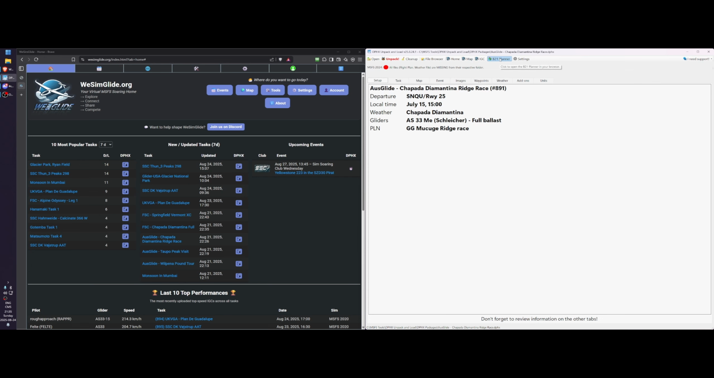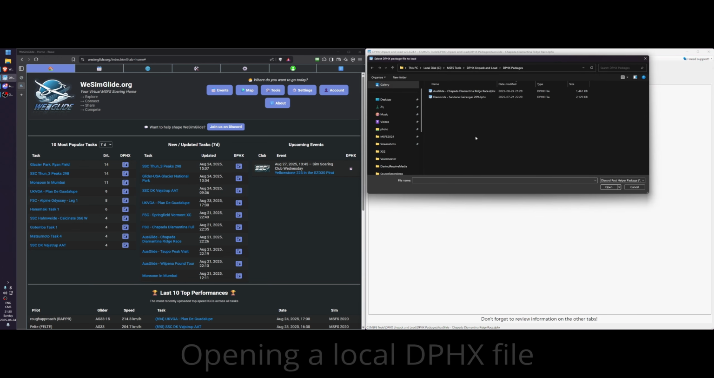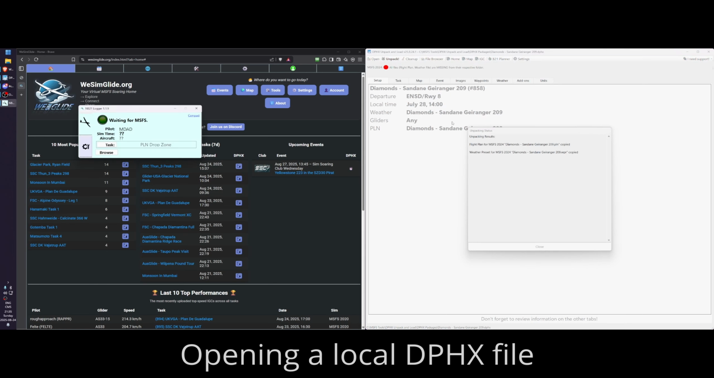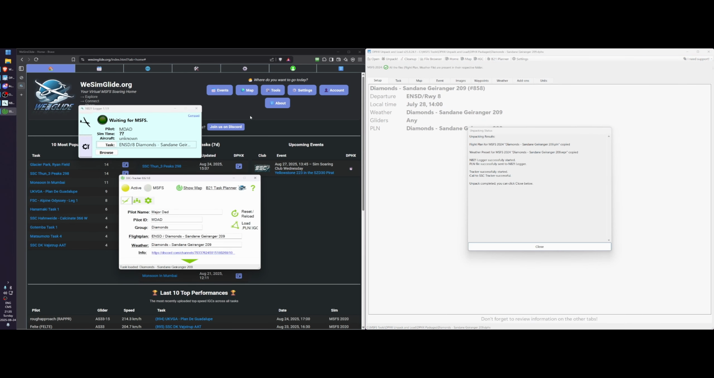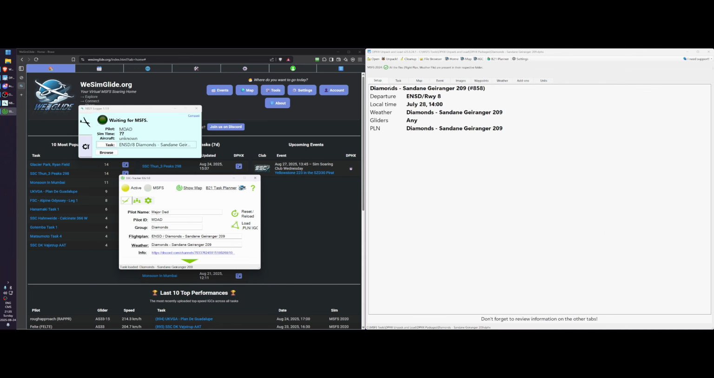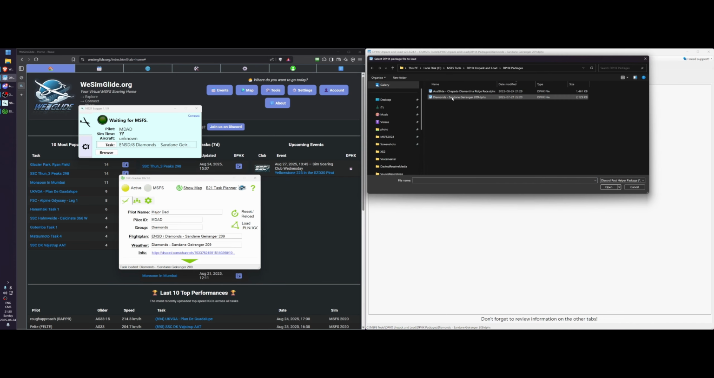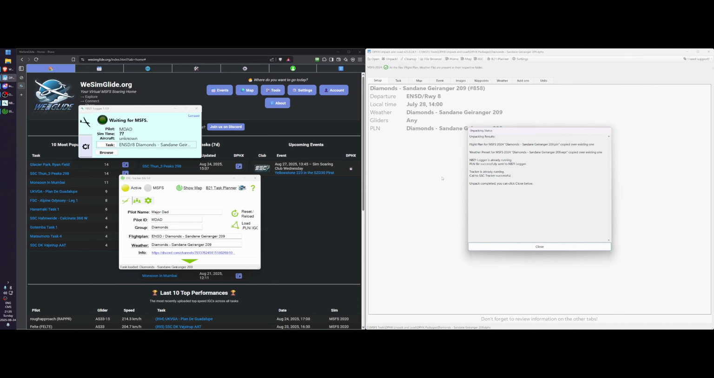You also have the B21 planner. Let me open a task that I know I have files for. So of course, you see, I've manually opened it without going through WeSimGlide. If I have a DPHX file locally downloaded on my computer, I can select open and simply select it, and it's going to do the same thing. It's going to auto unpack the whole thing.